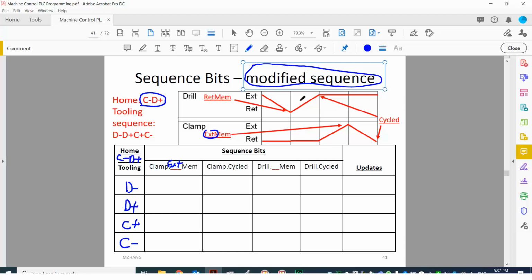Yeah, I shouldn't draw that for you. You should figure this out by yourself, right? But we can just use the result here. So always include both cycle here. We just need to choose this. So for the drill, it's a different story. The drill home position is extended. So sometime in there we have to retract the drill. So that's why we need to memorize it. So we need to have a retract memory here.